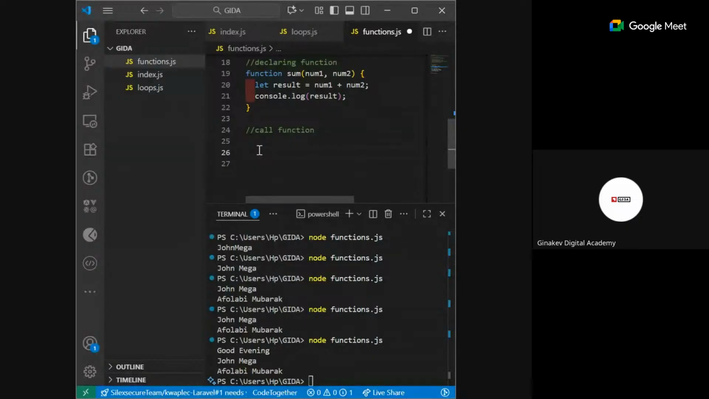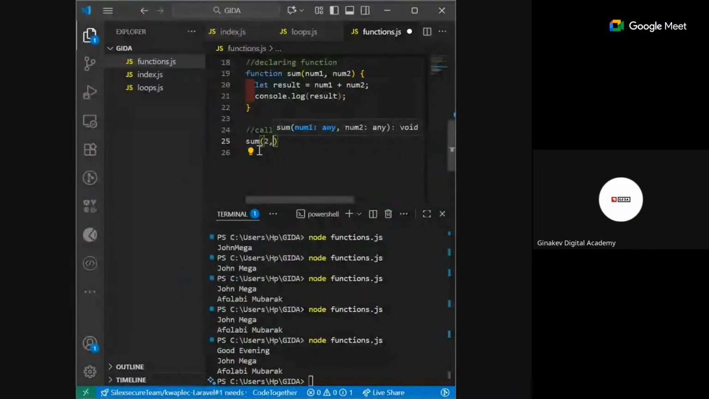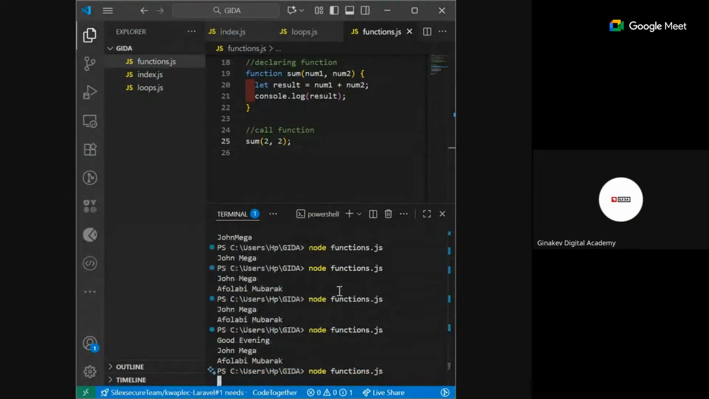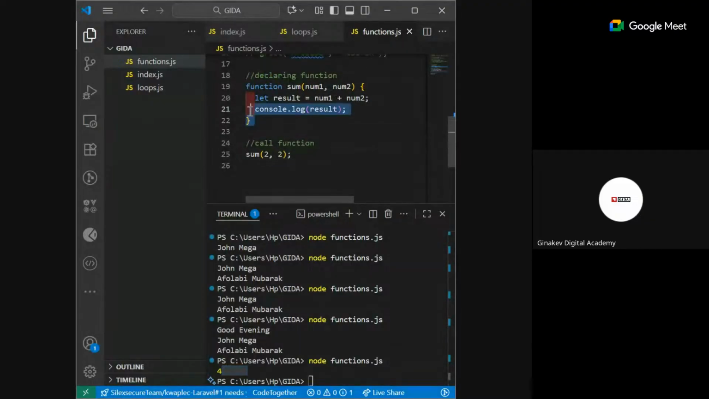So now how do we use it? We call the function sum. What are we summing together? 2 and 2. We want the sum of 2 and 2. Now we have called the function. Let's run it. We are going to get 4. So what this function is doing is performing an addition, right? It's adding two numbers together and printing it. Is that clear? Yes. All right, awesome.